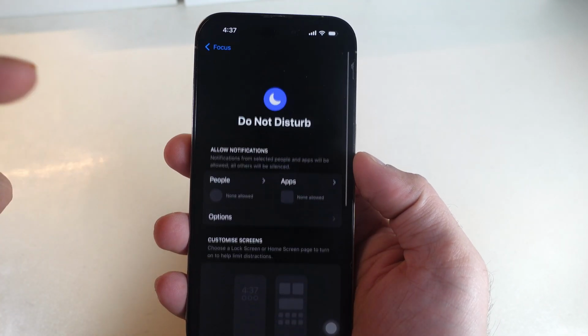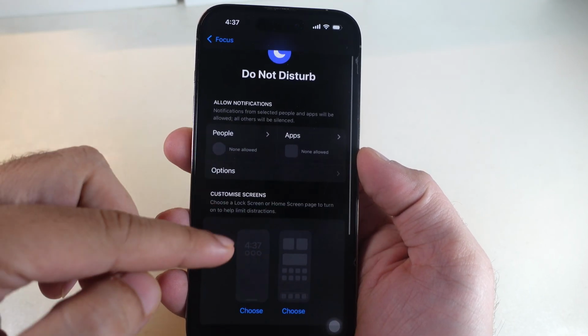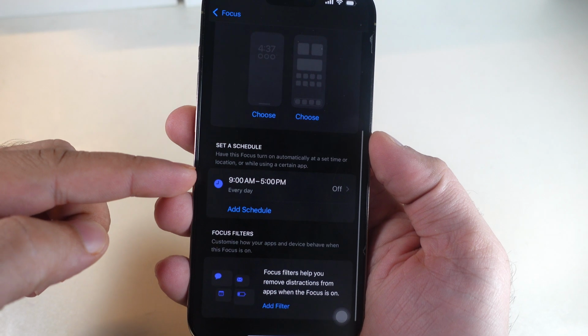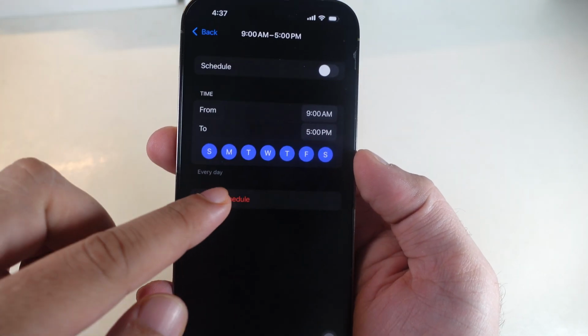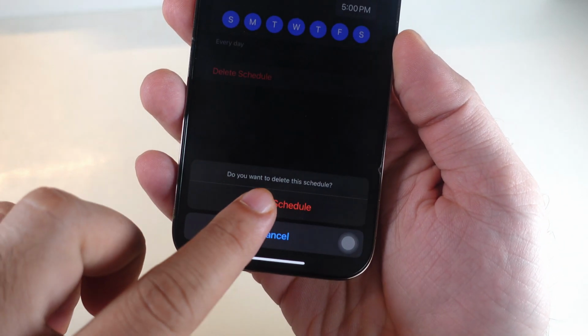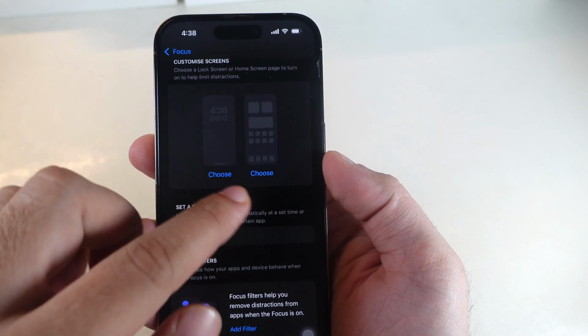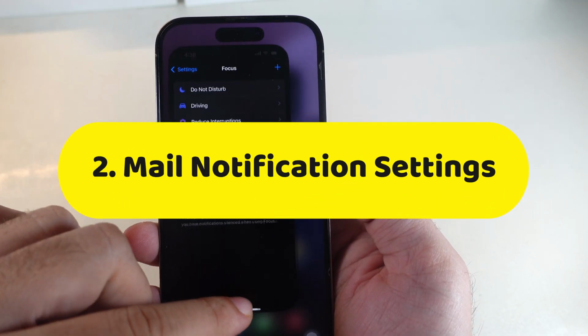Ensure that it is turned off completely and that no schedules are enabled under the Set a Schedule section. Tap on Schedule, disable the toggle, or delete the schedule completely from your iPhone. Once all settings are checked correctly, ensure that the mail notification settings are correct.